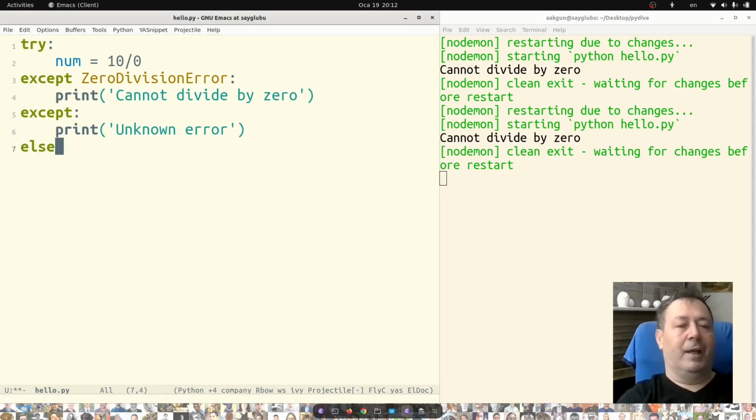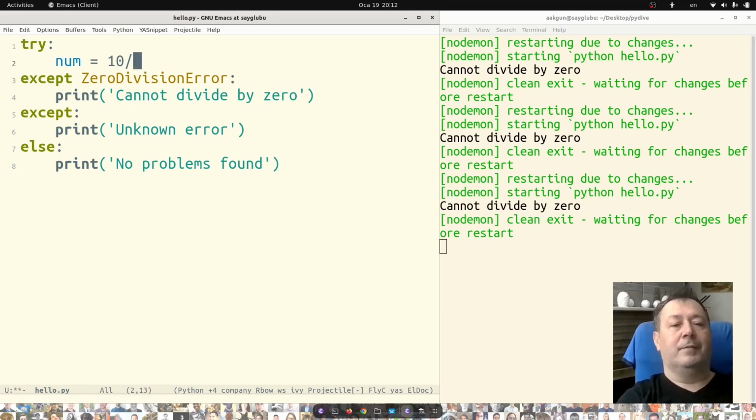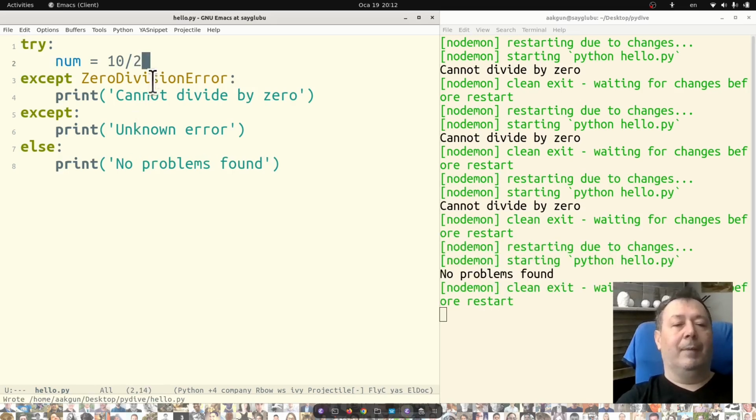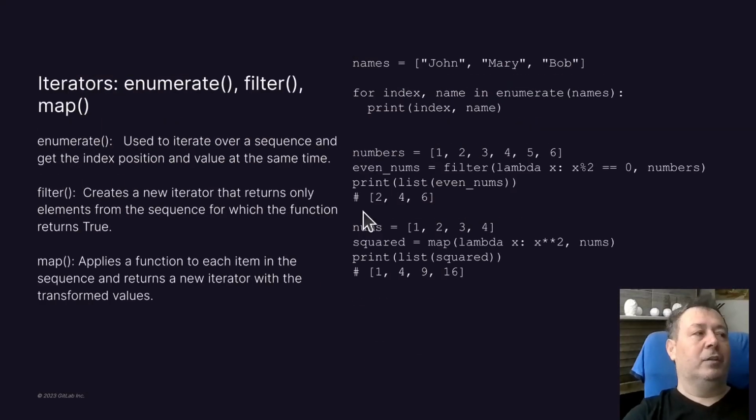In Python we also have an else clause, where we can write "no problems found". That doesn't work now, and let's divide 10 by 2, which is a valid expression, and then using the else statement I was able to catch the fact that there was no exception. Interesting. So let's go to my presentation.